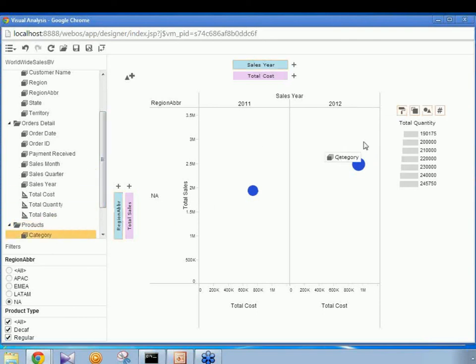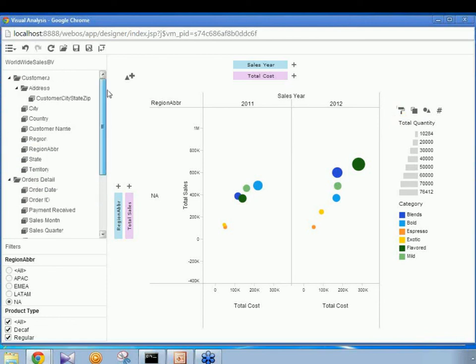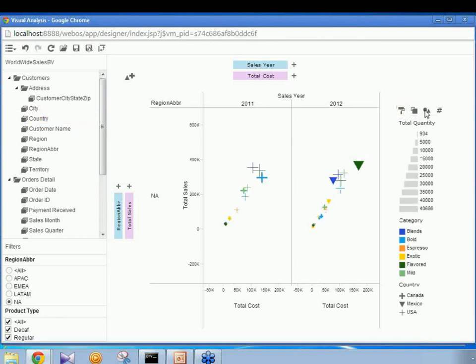And I want to split this up into more categories. So I'll add the category back in as the color by. So now you can see all the different categories of the products colored by a different color. I want to do something new and add the country, all right? The country as the shape by. So now the countries are in different shapes, okay? So you have all these different shapes.